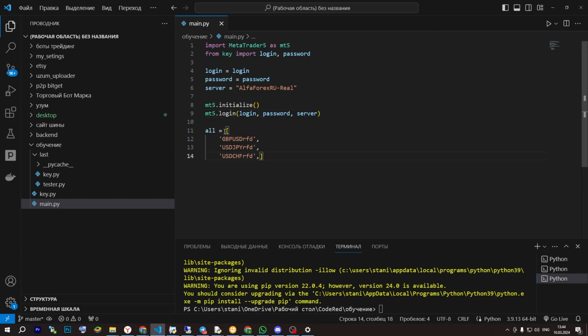Let's create an array with the necessary pairs for which we need to get information. In my case, there should be a postscript at the end of each pair. Now we need to iterate through the array with pairs. We write a for loop for each symbol in the array.